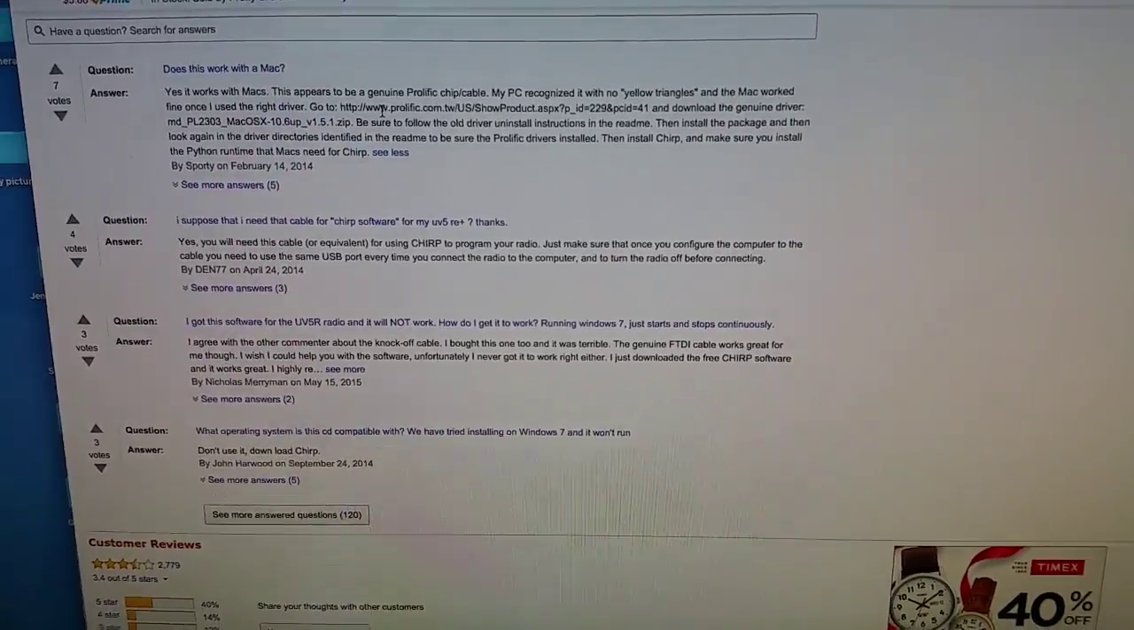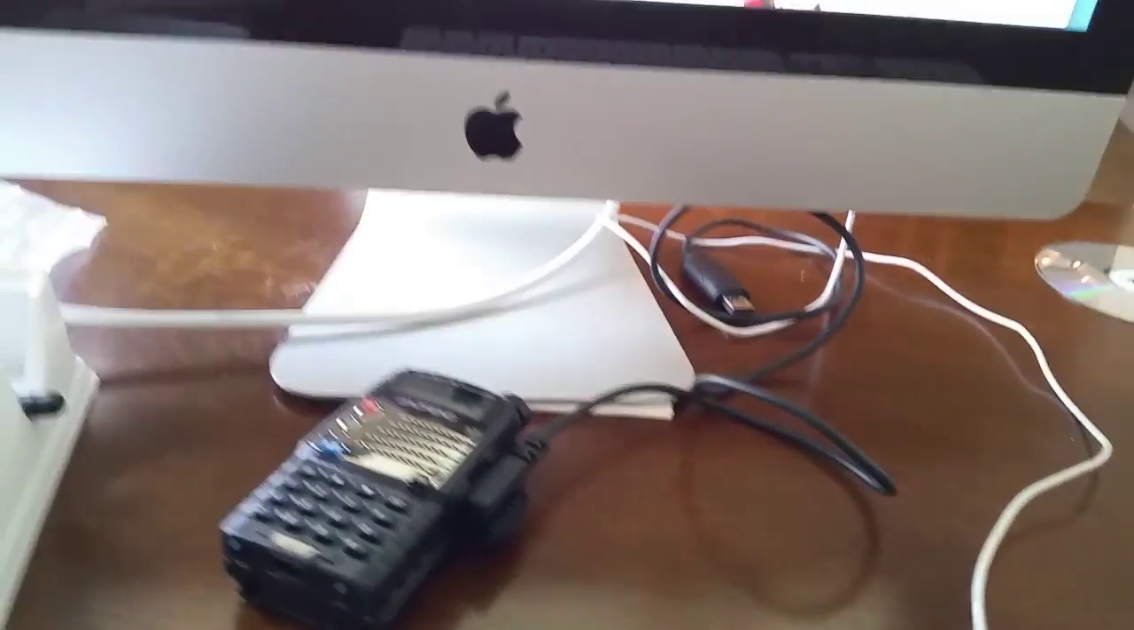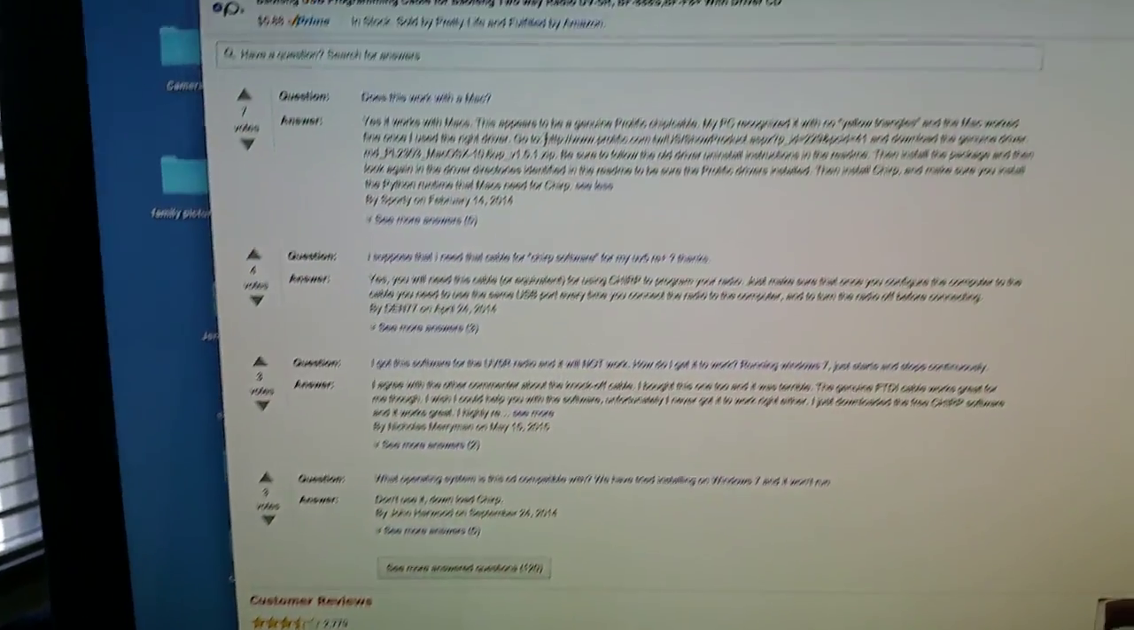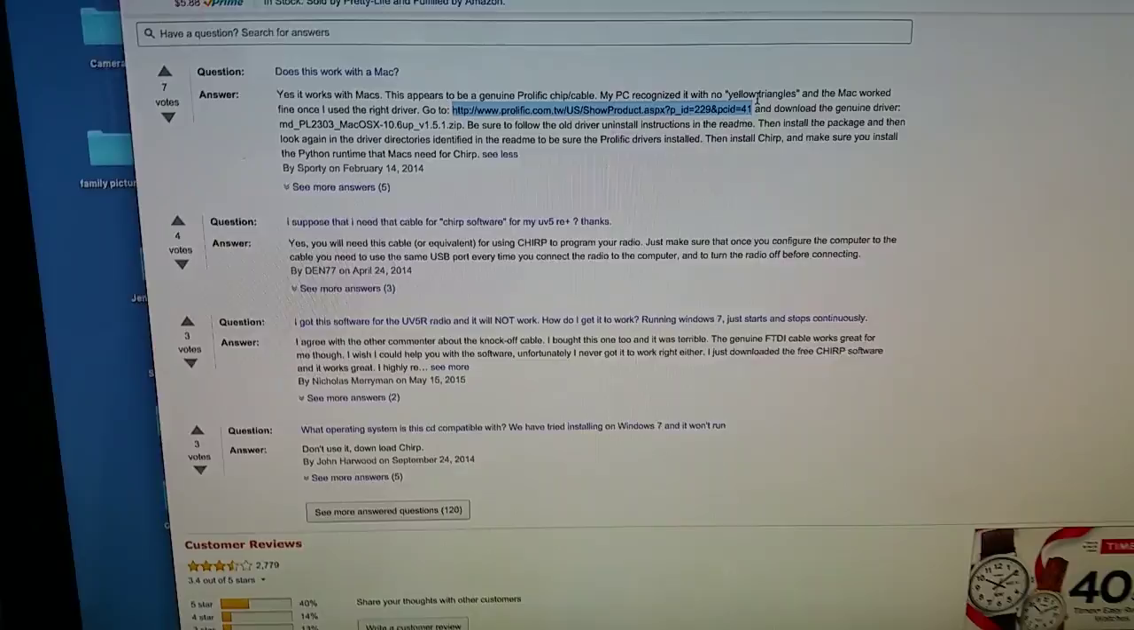The driver is basically there to communicate with this cable. They're not just simple cables. They've got little chips in them, and it's a Prolific chipset. So I copied up here. Somebody was friendly enough to have the link.